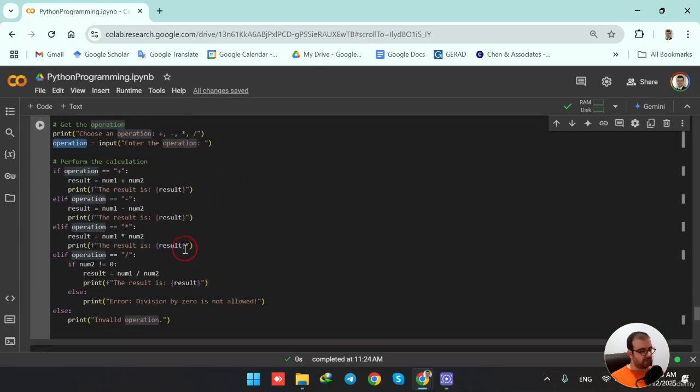So here is the fun part. Now I need to define if, else, and elif conditions. Why? Depending on what mathematical operation the user chooses, the output is different. If they choose, for example, addition, the output should be num1 plus num2. If they choose multiplication, the output should be num1 multiplied by num2. So this is the difference.